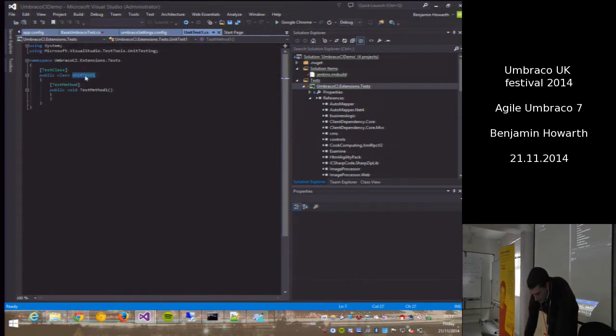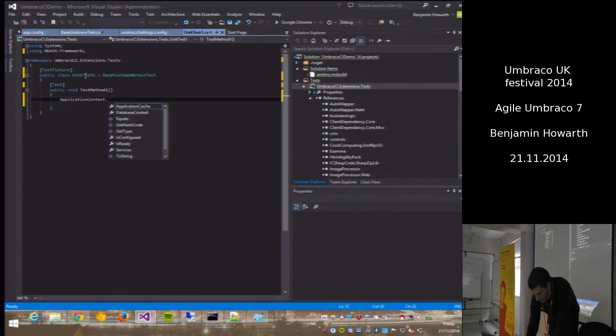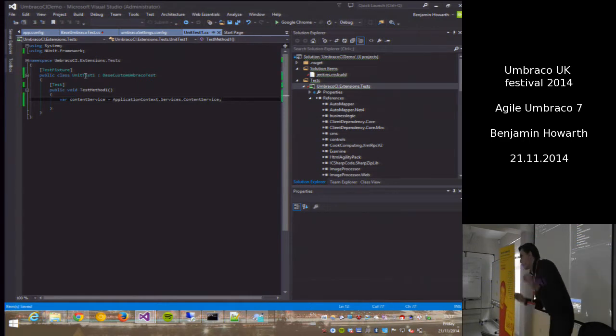So base custom Umbraco test. And I don't want visual, I want nunit.framework, fixture, methods test. Now I can do things like this: application context dot services dot content service, and that now that will not return null.